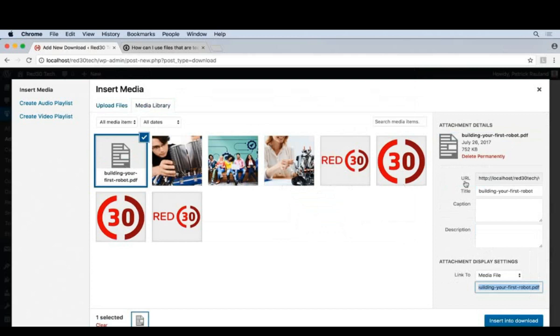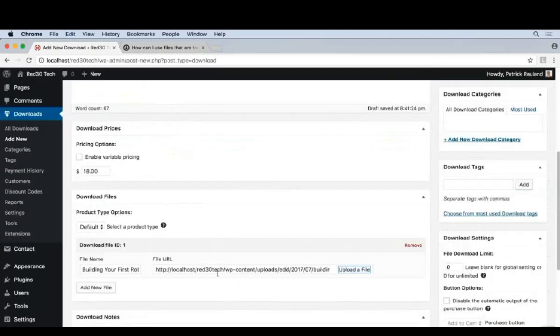And there it is. Now, before we click Insert into Download, we're just going to do a few more things which helps with the meta information. We'll just change this to Building Your First Robot, all with capitals now. And let's click Insert into Download. And now you can see it's right there.